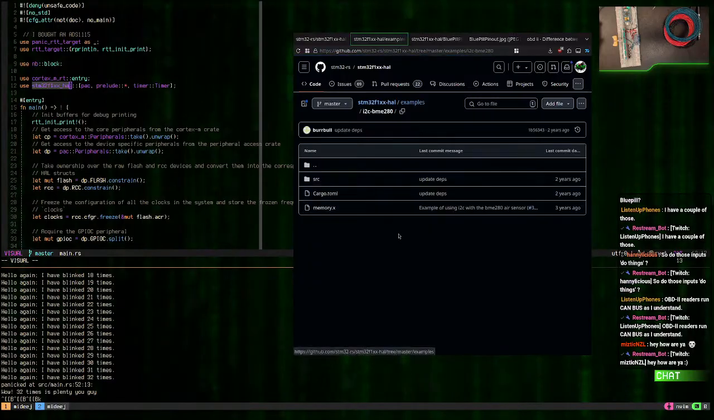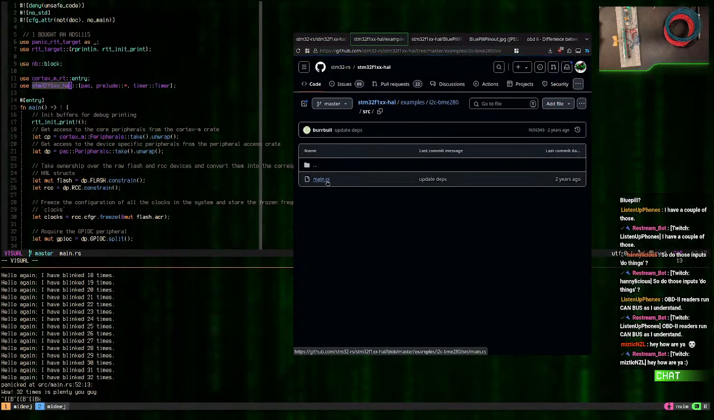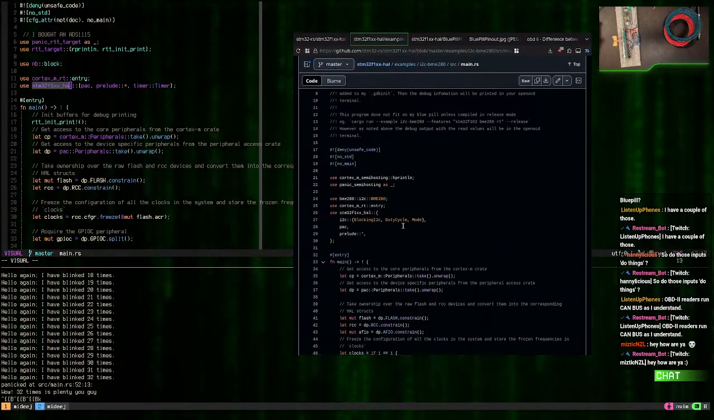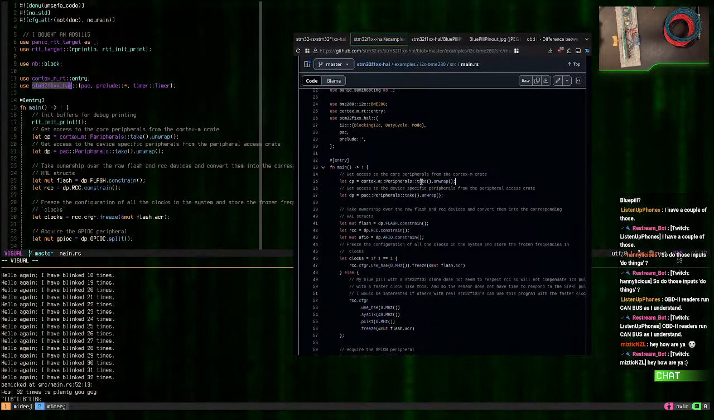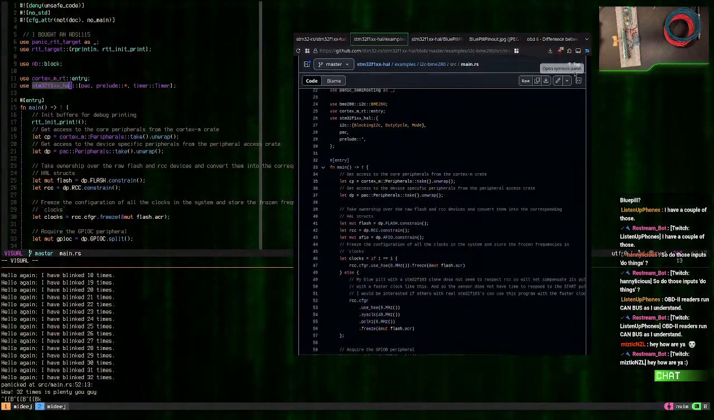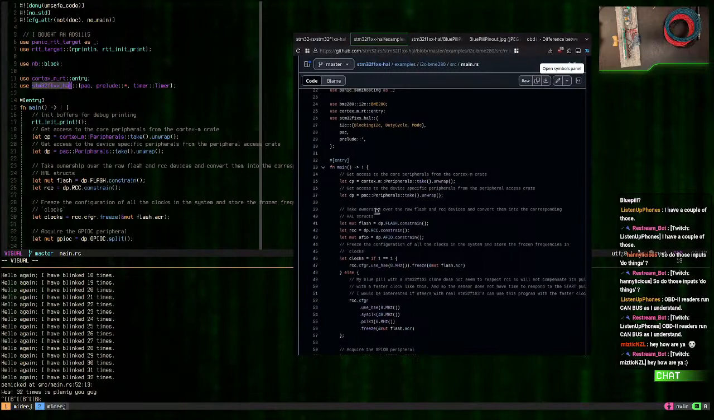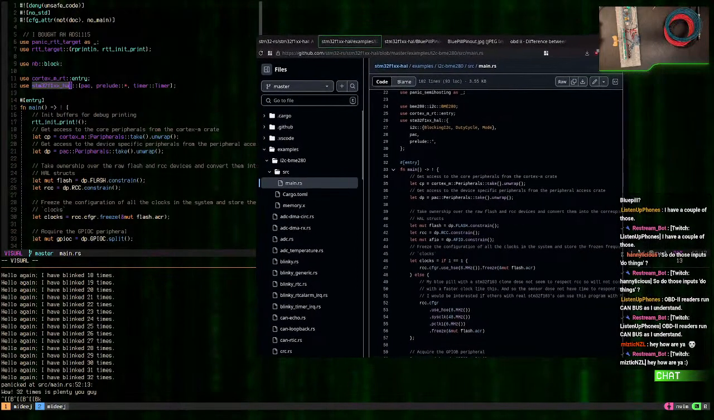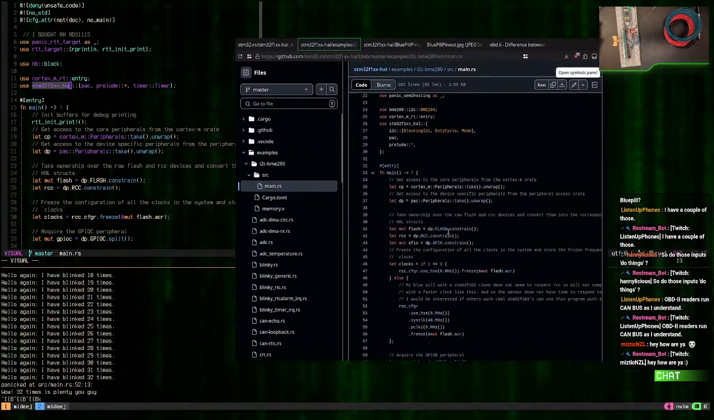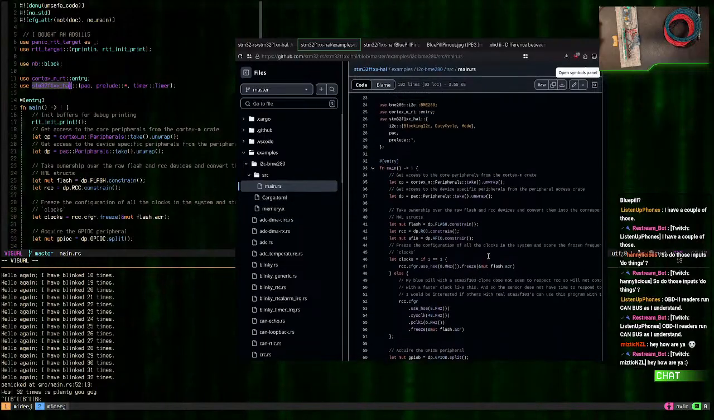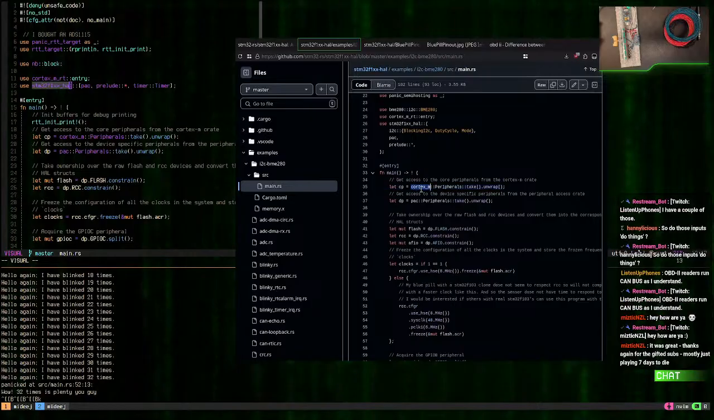Ooh, hello. I2C BME. So I2C. Let's expand this just a little bit. So I2C, we got main.